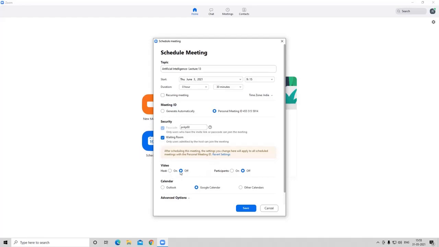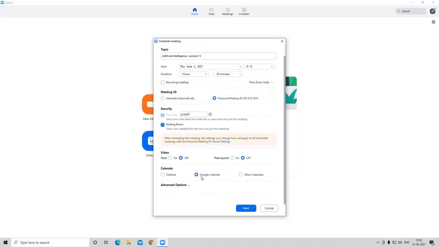Again, your video, when you start the meeting, whether your video has to be on or off, host video. Again, for the participants also the same thing. So this is for your video to be on or off when you start the meeting, and this is for the participants, whether their camera should be on or not when they join. And which calendar you are going to use, either Outlook or Google Calendar or other calendars.